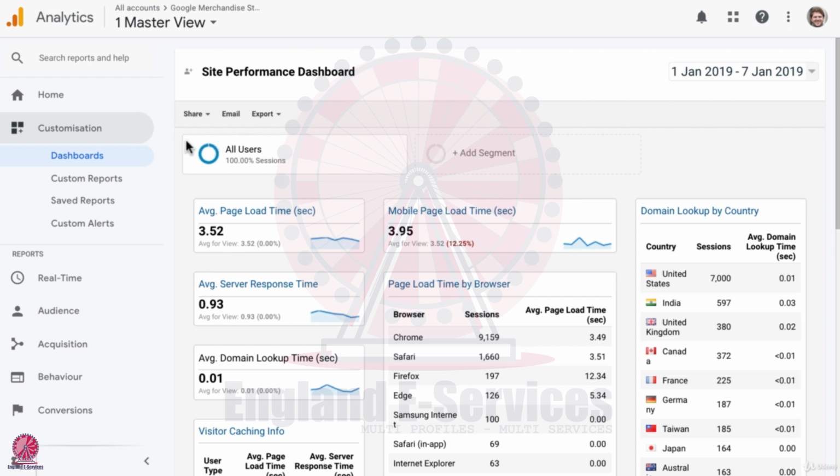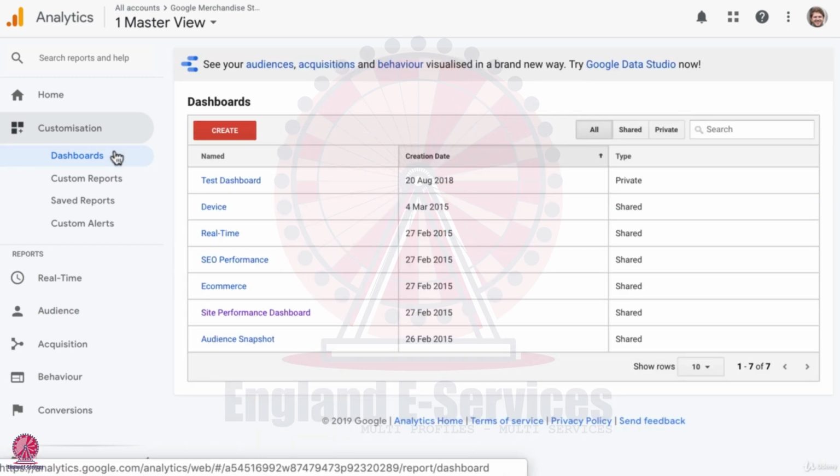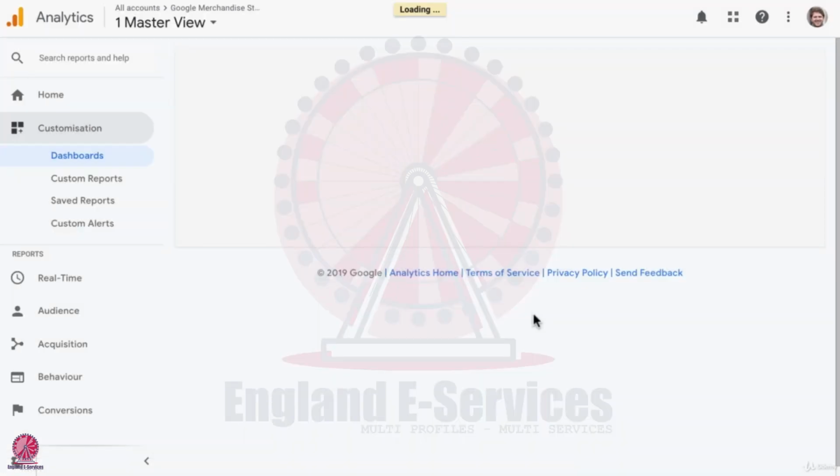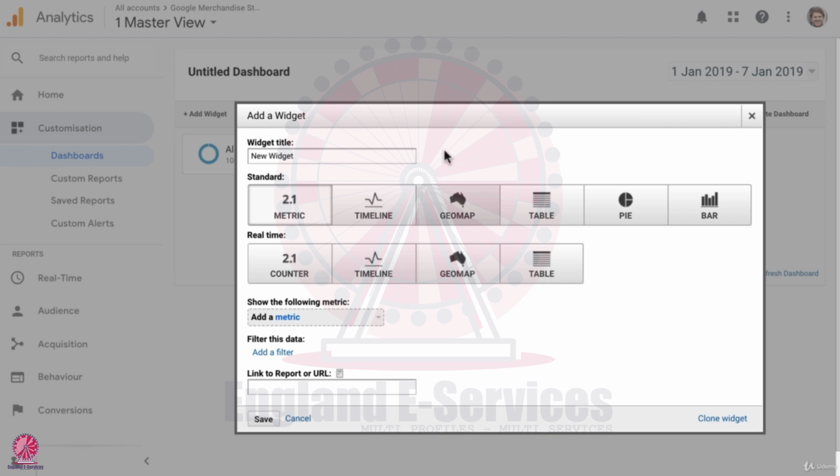Now, there are two ways to add dashboards to your Google Analytics account. The first way is to create them from scratch yourself. And you can pick a blank canvas like this, click Create Dashboard, and then you can go ahead and build up and add in these widgets, taking those metrics or reports or summaries for them and putting them in one place. Now, that is a little bit more advanced and can be quite time consuming.